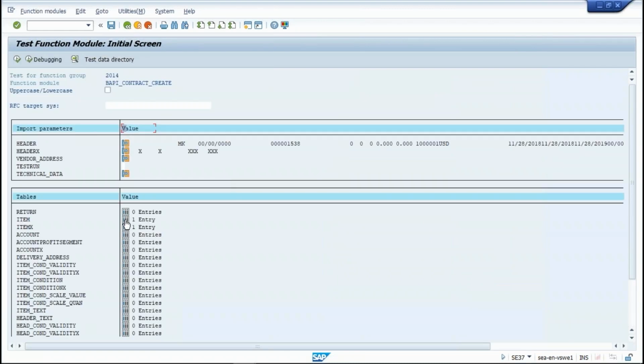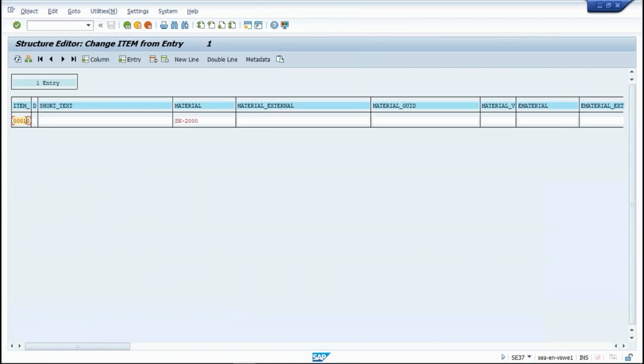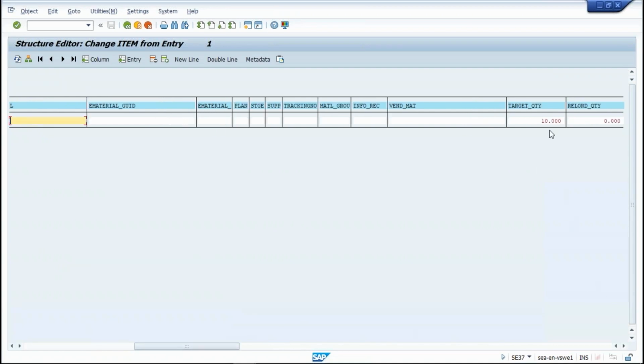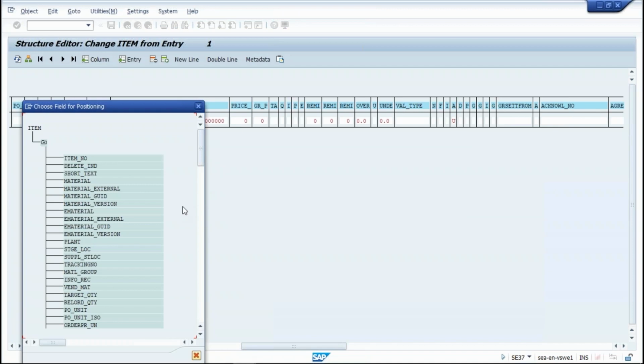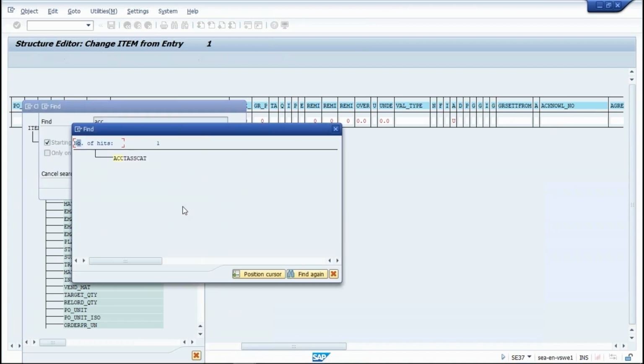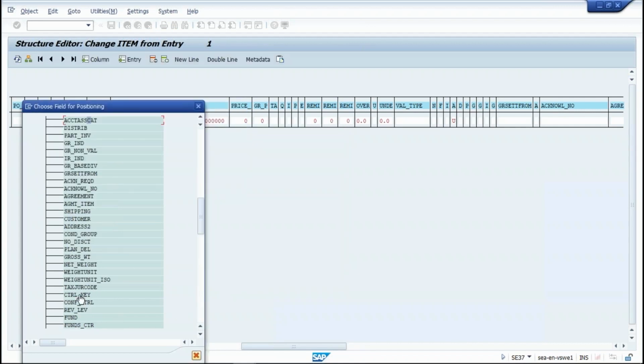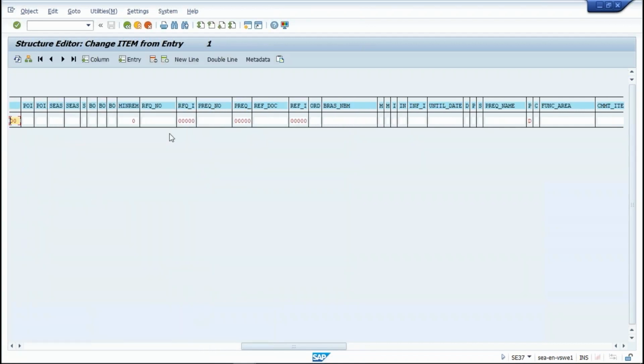And then I have items. So I have to put in an item number, and I have material. And as I scroll over here to the right, I've got a target quantity because this is a quantity contract. I've got a price. And then this one is the account assignment. It took me a minute to find it, but again, I can do my little trick here to find it. So there's account assignment. And if I click on it, it basically will position me.